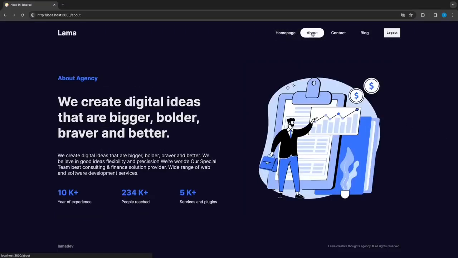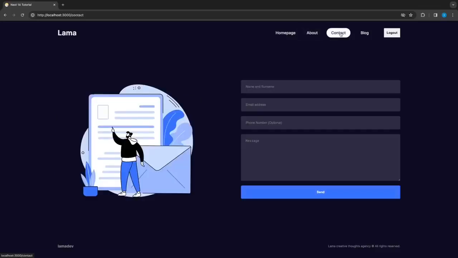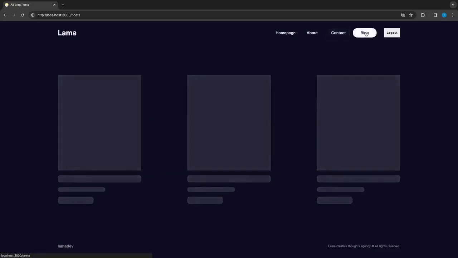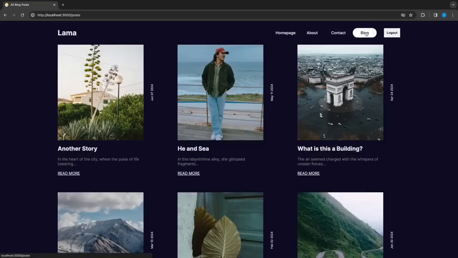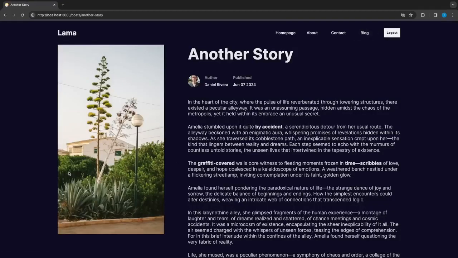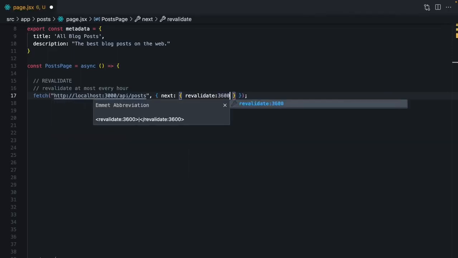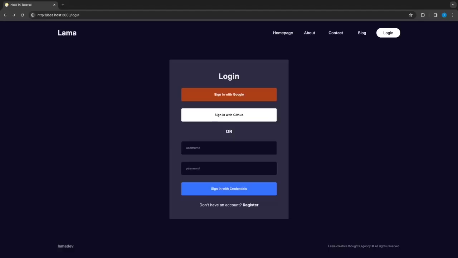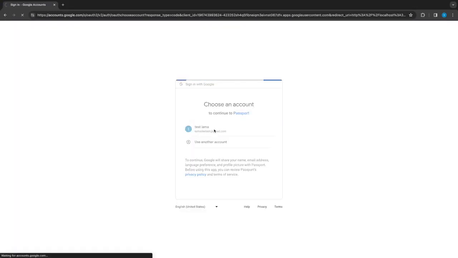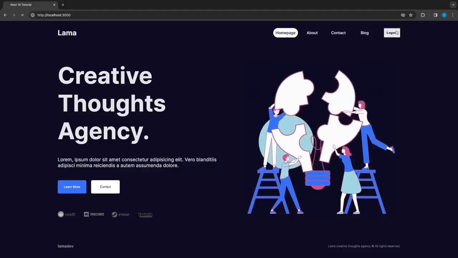We'll create all these pages using the app router, and you'll learn the folder structure and the layouts. After that, we will fetch all these posts from our database, and you'll understand the static and dynamic data fetching, caching, and revalidating. Then we will implement the authentication. We will be able to log in and register with social media accounts or user credentials, and log out using this button.